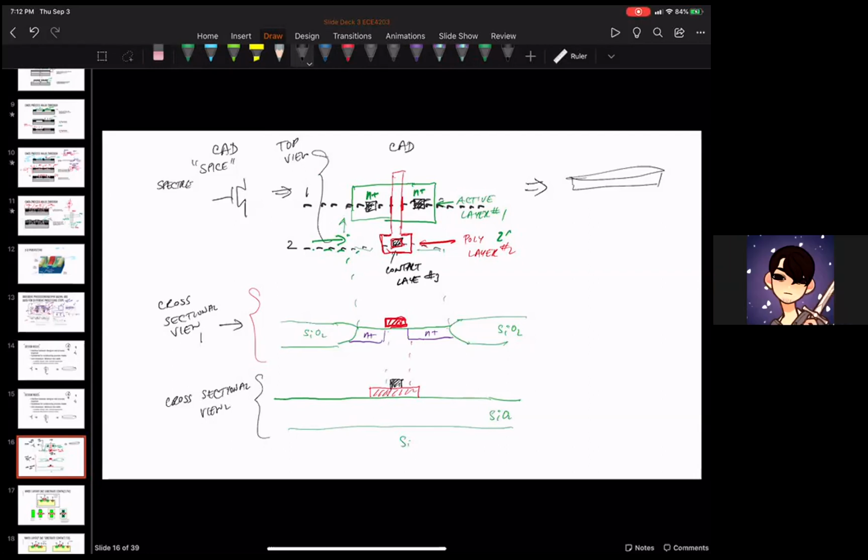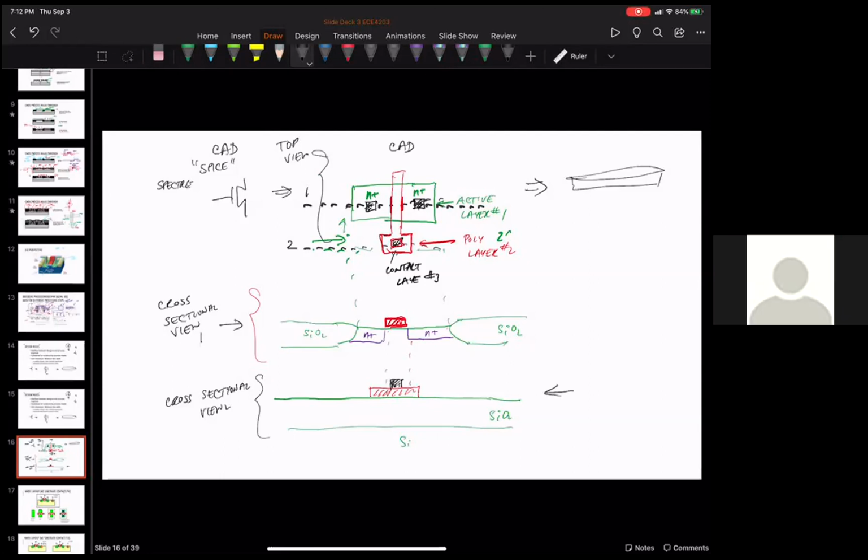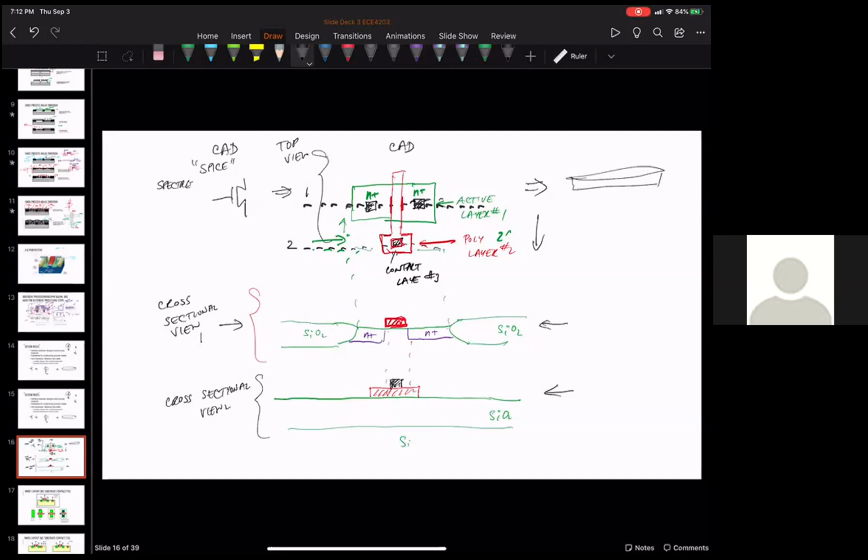Yeah, so it's like the N plus is behind this cross section 2, like depth-wise. Exactly. So this guy is closer to your face if you go this way, and this guy is at the plane of the display. Okay, yeah, that makes sense.